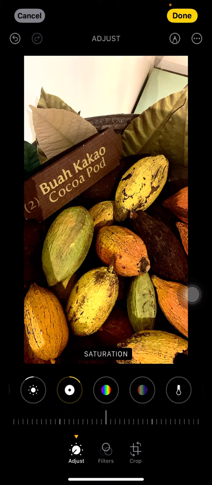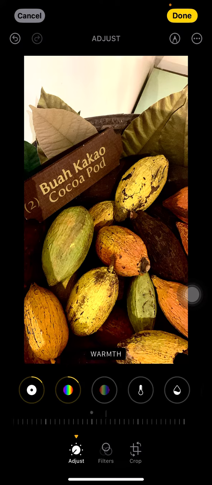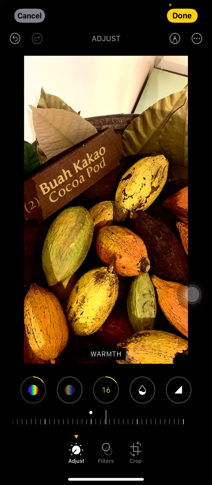But you can also adjust the saturation or the warmth if you want more mood in your picture. If you want to make it warmer, just drag it to the right side. But I'm already satisfied with this color, so here is the result. This is the before I did the color grade, and this is the after.